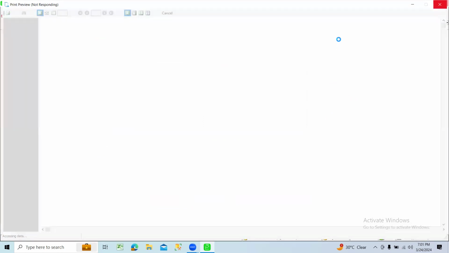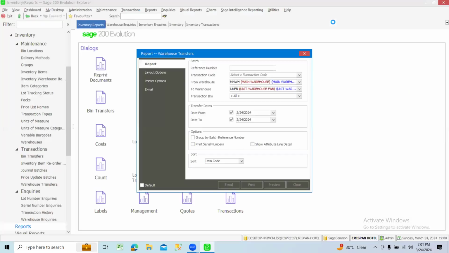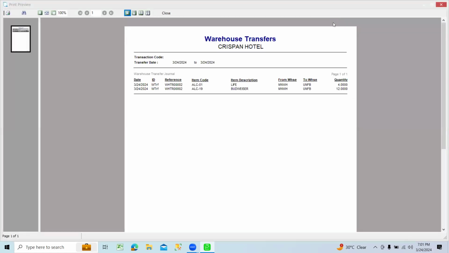So just a bit of a while. This will take a bit of a while. The system is trying to process all the transactions you've done so far. So let's wait a bit. It will take a bit of a while. Good, good, good. So here we go.